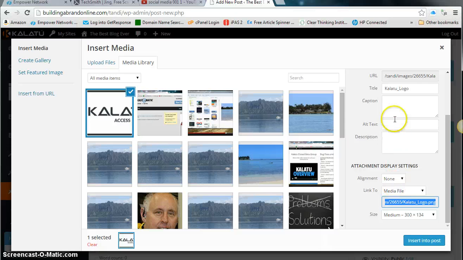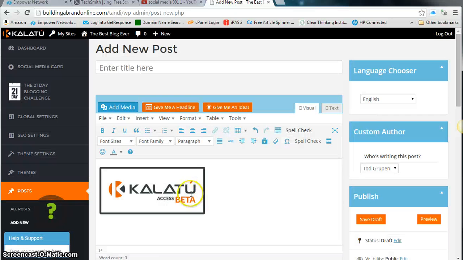and you know what? Whenever you're inserting media into your blog or into anything, make sure that the title and the alternate text, you change that name so that it's associated to the title of your blog. That's part of the SEO function. That's just a short piece on SEO. Go ahead and insert this into the blog, and there you have it, a Kalatu logo.